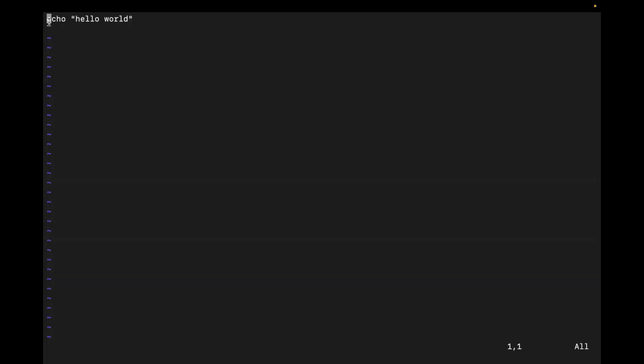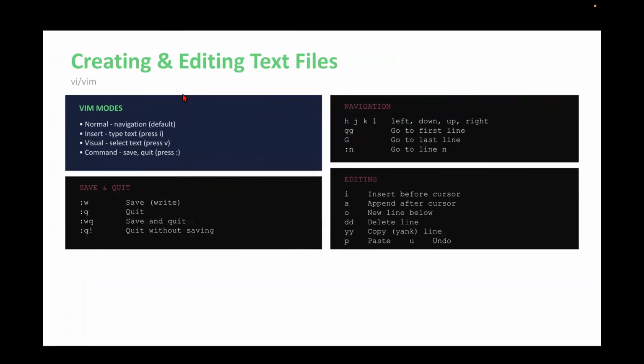And then when you're on a line and you're trying to go to the end of the line, instead of having to press your right arrow button, you can do a Shift $, and that takes you to the last character on your line.